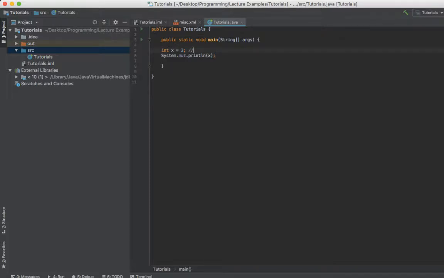If you type two forward slashes, this starts a comment. Let me show you an example. Two slashes, then: initialize x to be equal to an integer value of 2. So we're initializing x to be equal to an integer value of 2, and for this one we can say: print x to the console.